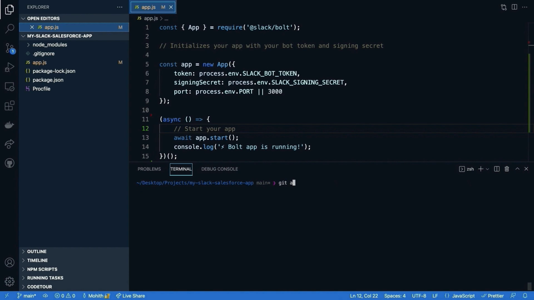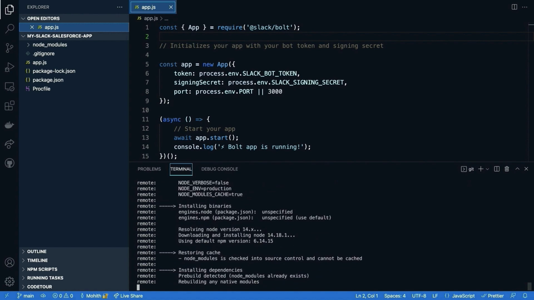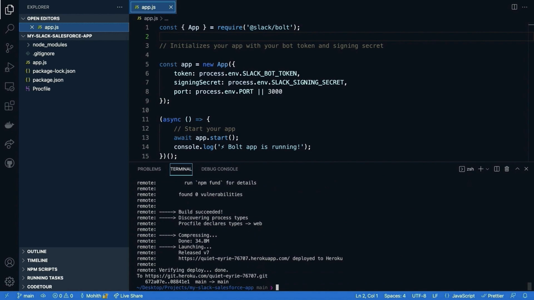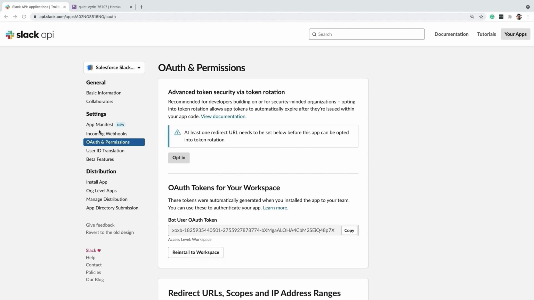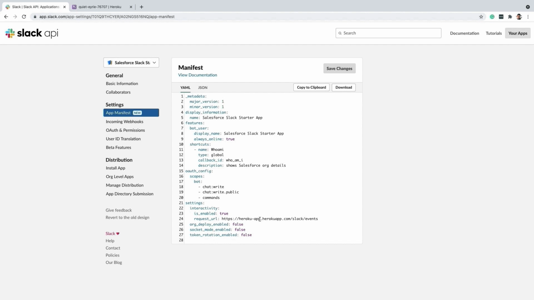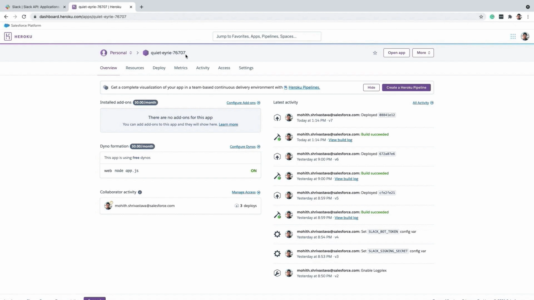Now, let's push the code changes to Heroku. In order to have our Slack app send events to Heroku, we will need to go back to the Slack app and ensure correct Heroku domain is entered in the request URL field.